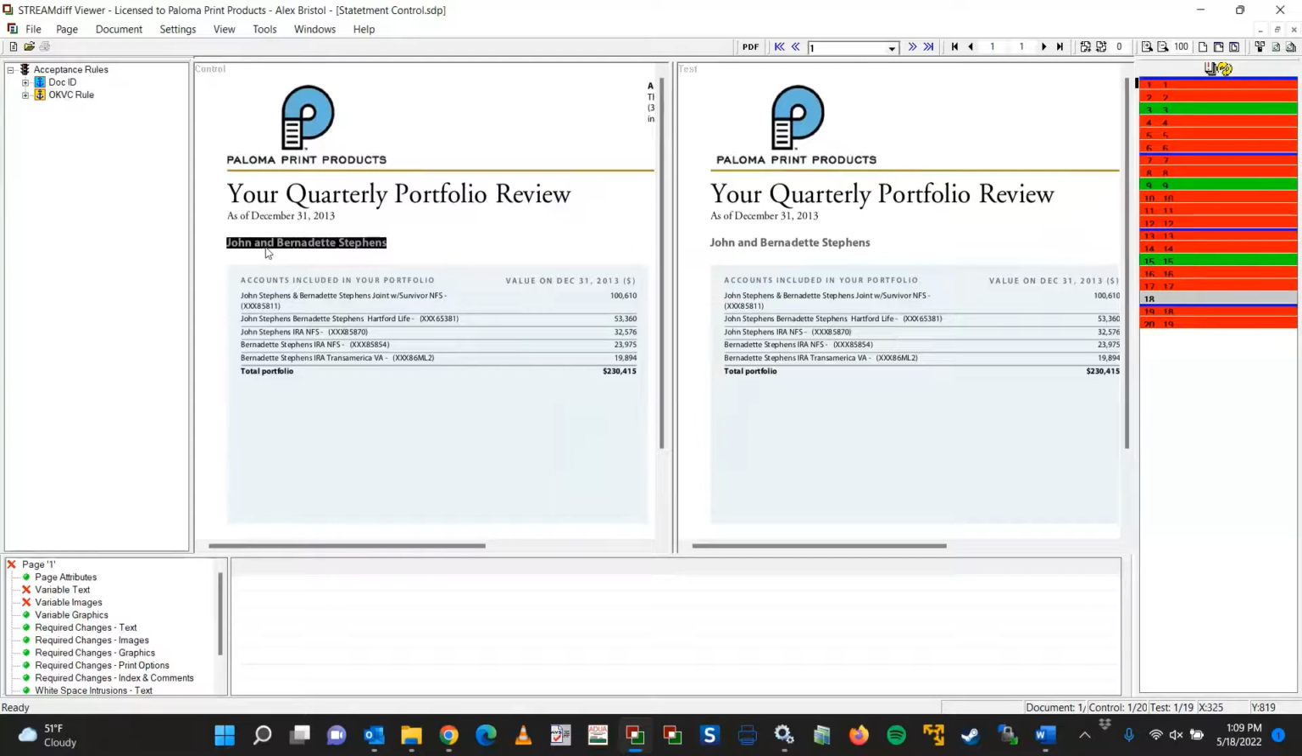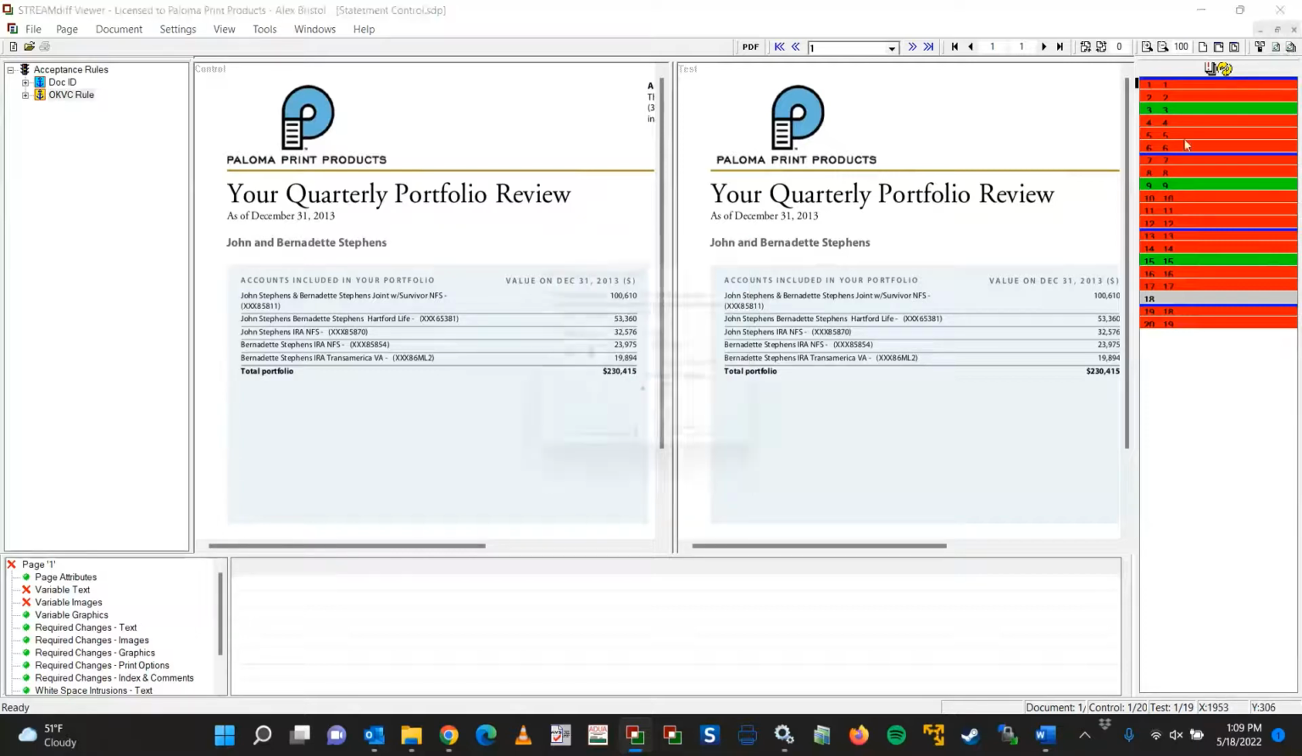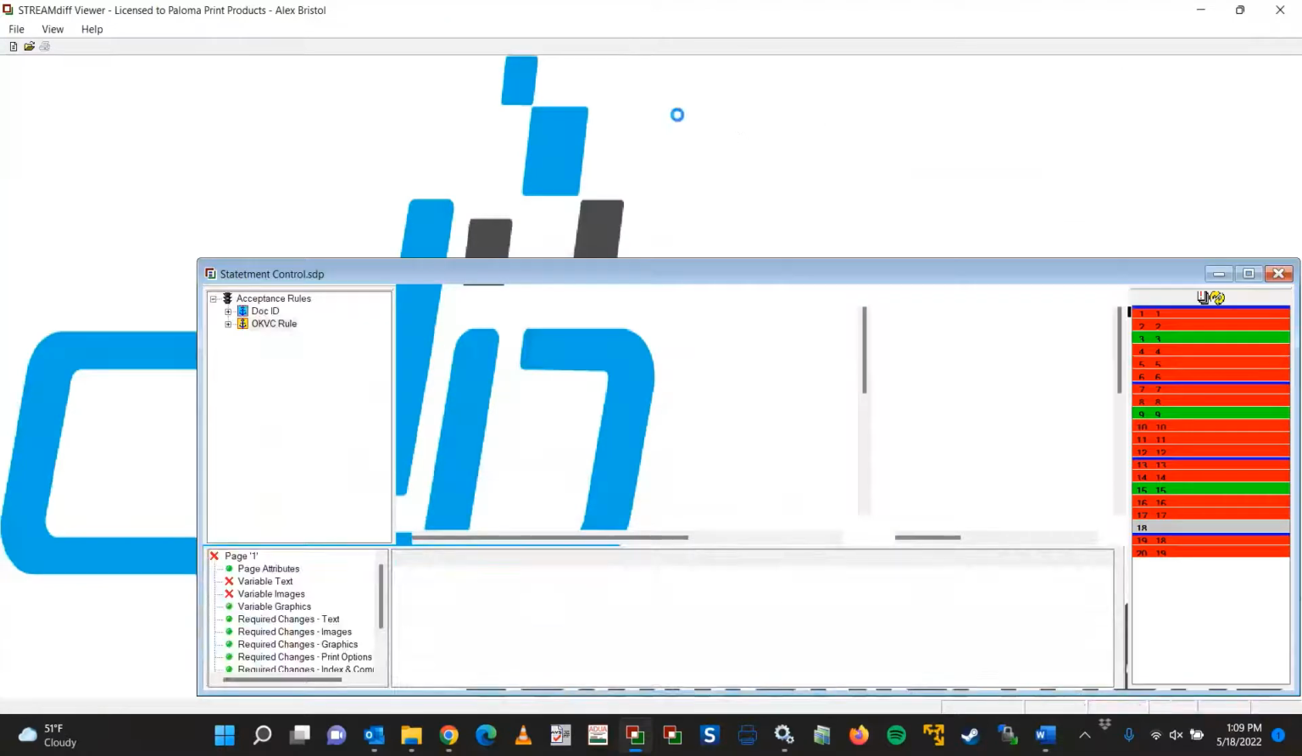The next trigger that we have to find is the trigger that we actually want to sync up on. In this case, we're going to use the names that are located on each of the first page of these documents. So I'm going to take the name value, drag it to the OKVC rule. Here I can label this OKVC trigger. Once I select OK and refresh the pages, you will notice a couple of things.